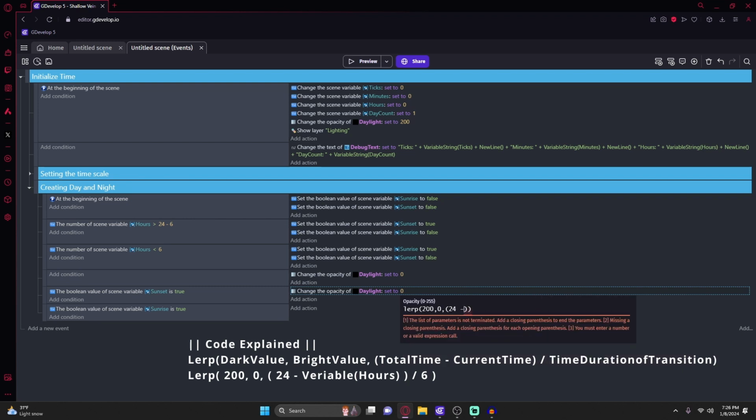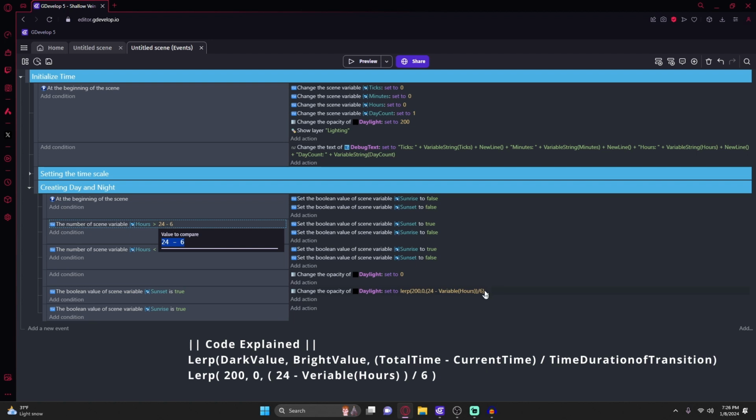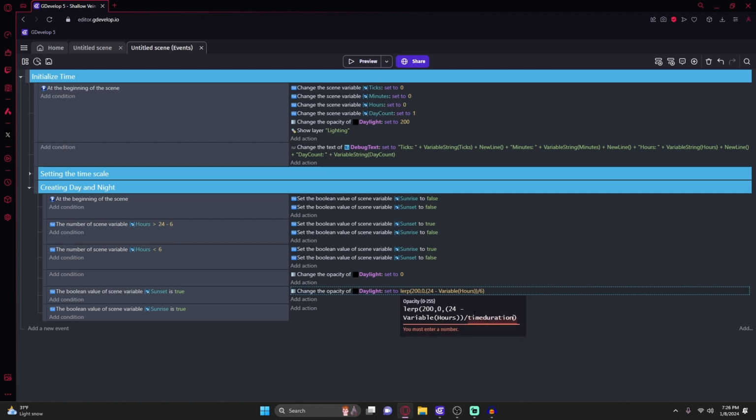minus, so 24 is the maximum amount of daytime we have, minus the variable of hours. So variables, scene variable, hours. And we need to divide all of that by 6. And 6 is because that's the duration. So this could be, if we were coding this in a different way, maybe time duration. But we don't have that value set, so we're using 6 because we set it technically here. So that is the first transition.